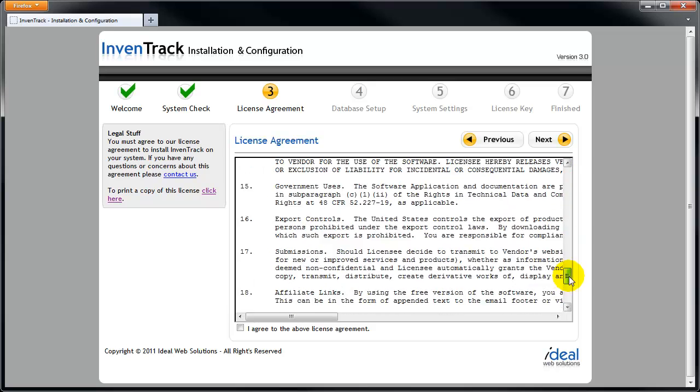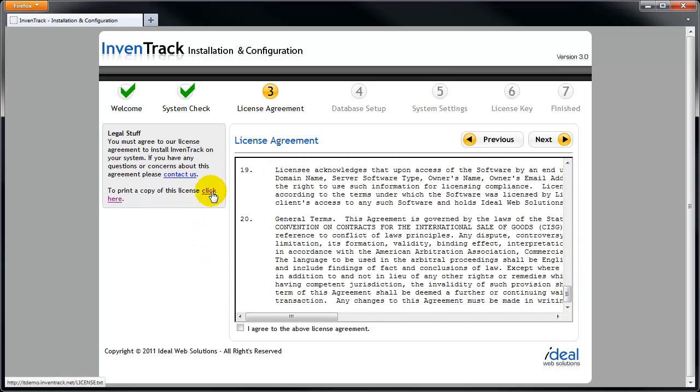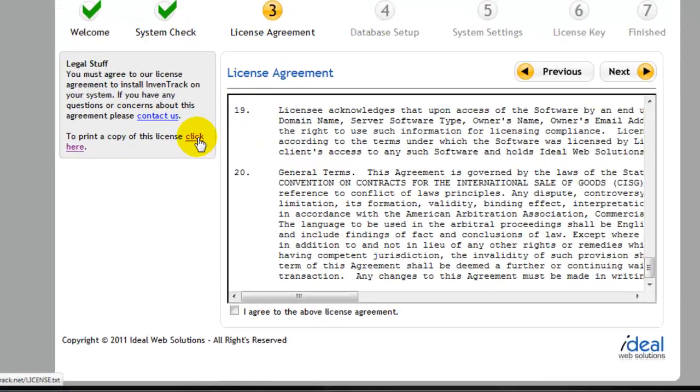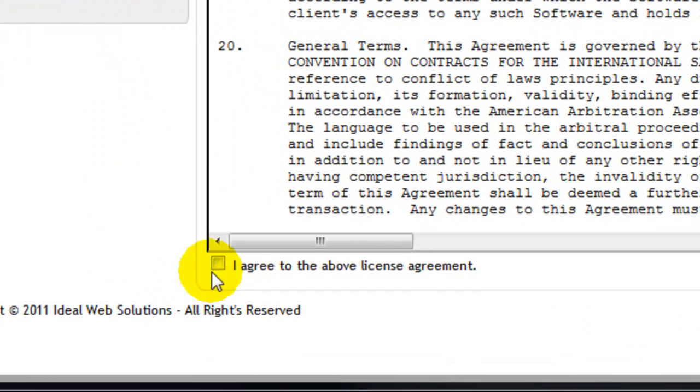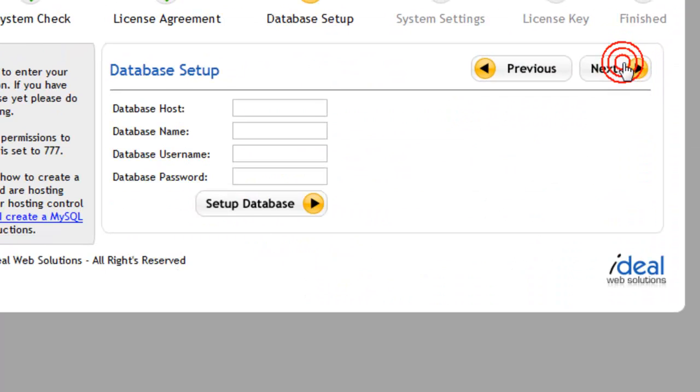Our license agreement. If you want to print this, you can just click right here and it'll open up the license agreement so you can print it out and go through it later. I agree to the above license agreement, click next.